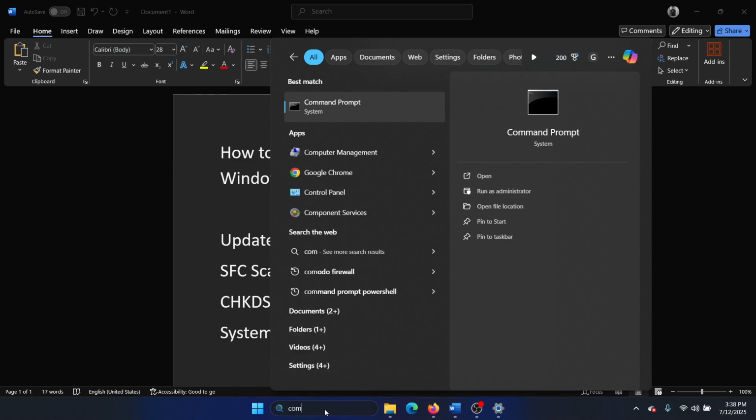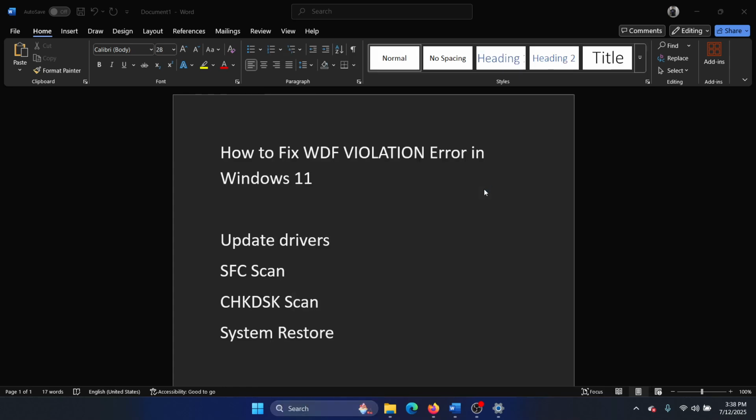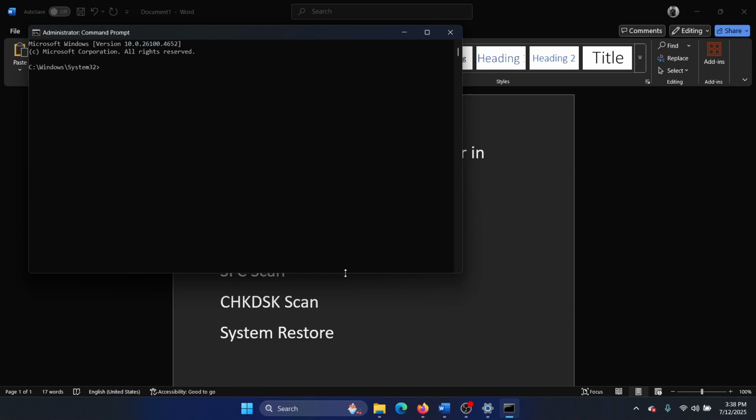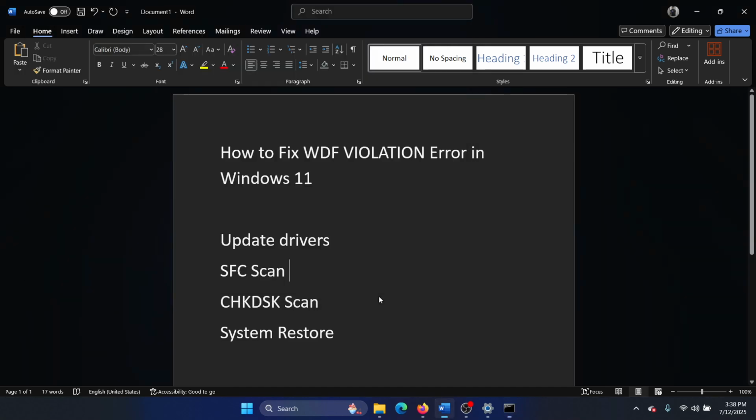So search for command prompt in the Windows search bar and click on run as administrator in the right pane. Type the command SFC space /scan now and hit enter to invoke the SFC scan.